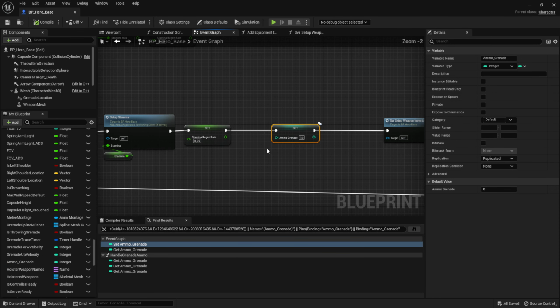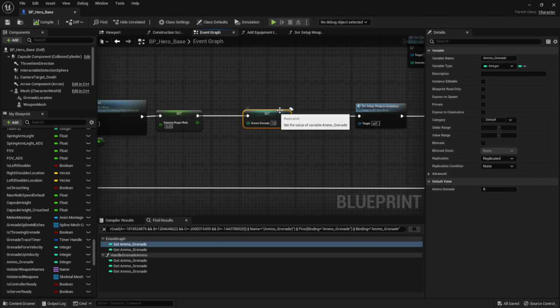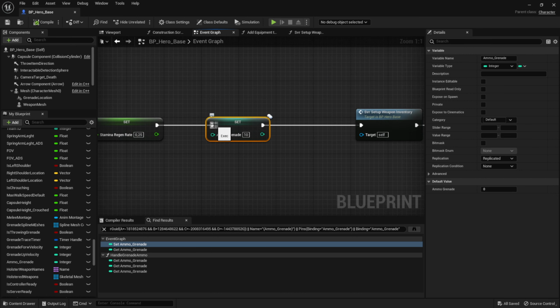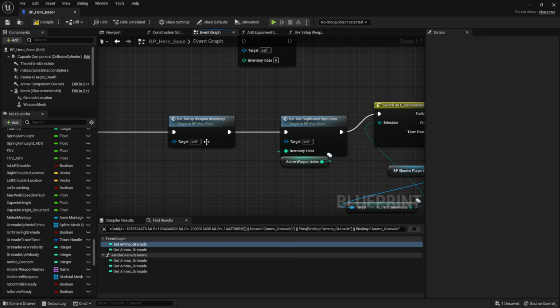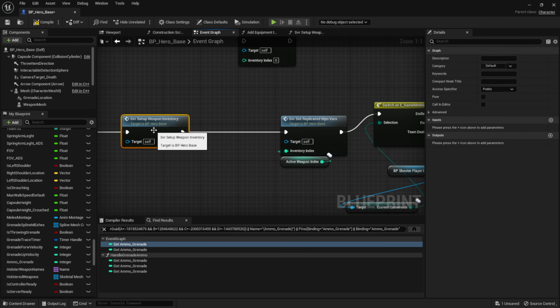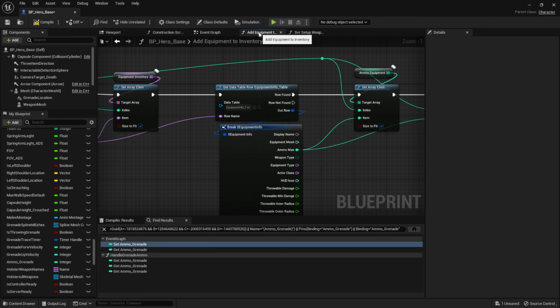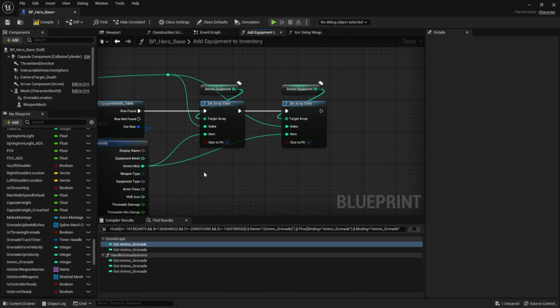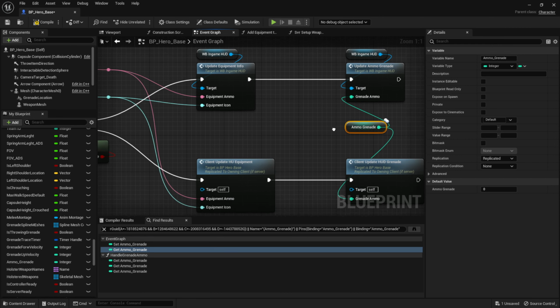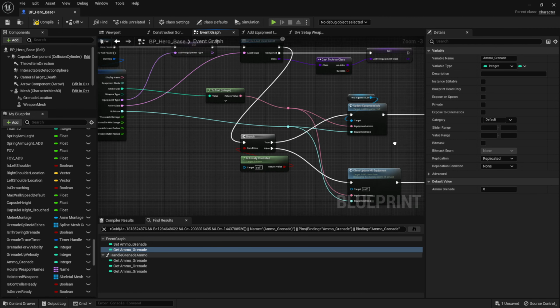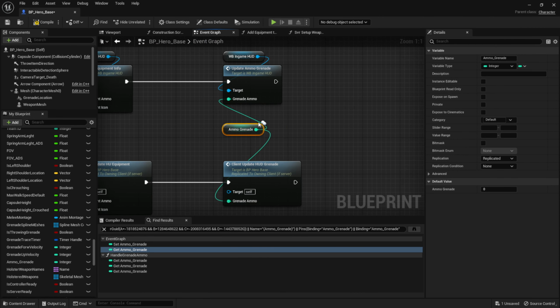So at the beginning over here in begin play, we're setting the ammo grenade. We don't need to do that anymore, we can simply get rid of this one. We're already setting it when we are adding it to the equipment inventory in the function that we created. So add equipment to inventory over here, we're already setting the ammo types. So get rid of the one in event begin play, and then the second one is over here in the select equipment event that we just created.